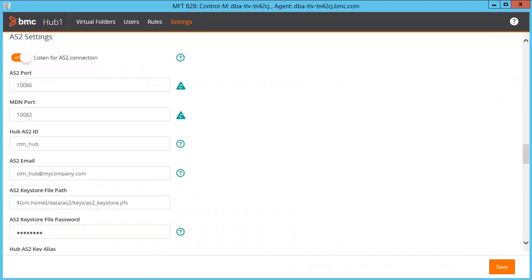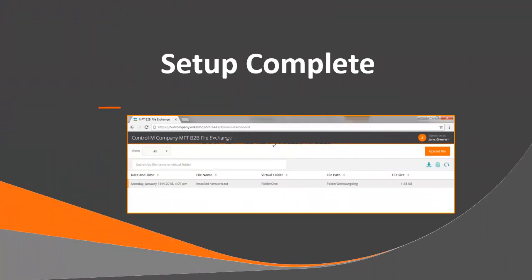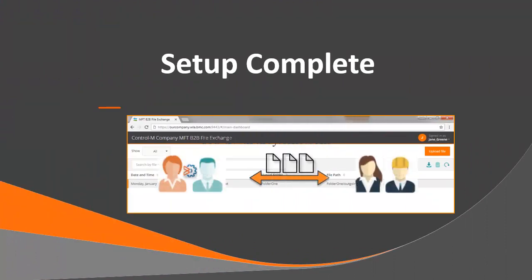Next, you need to configure AS2 settings on the hub. Verify that the hub is listening for AS2 messages, ports are available, and your AS2 ID and AS2 key alias are correct. Now your environment is set up to send and receive files to and from an AS2 server.